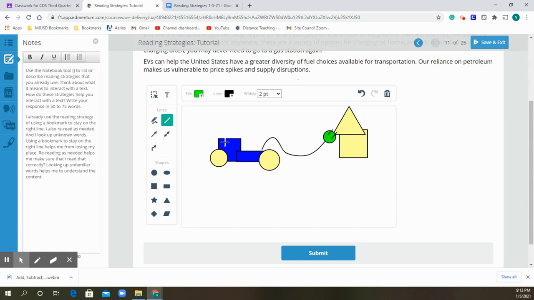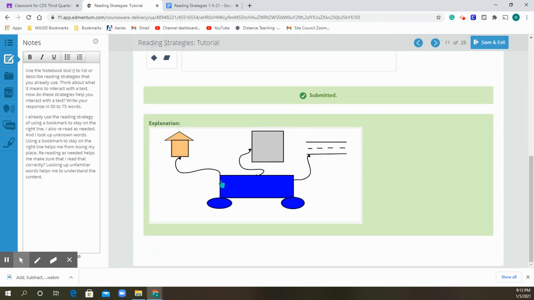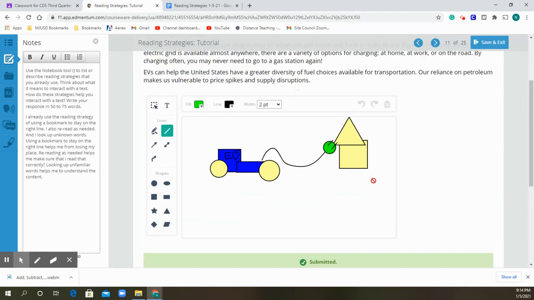So electric vehicle, EV. Oops. Yeah, close enough. All right, submit. There we go. All right. So they showed that you can plug it into a house or into a work or maybe somewhere on the road you can use it. I'm not an artist. Who knows?